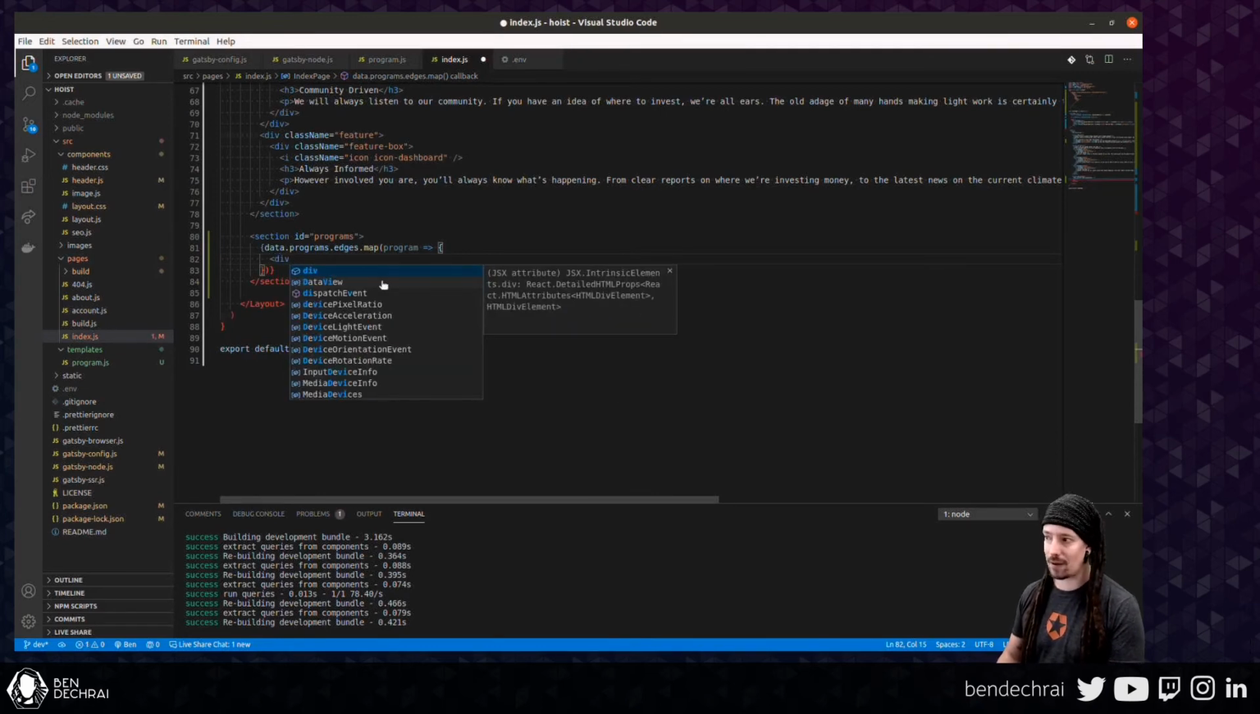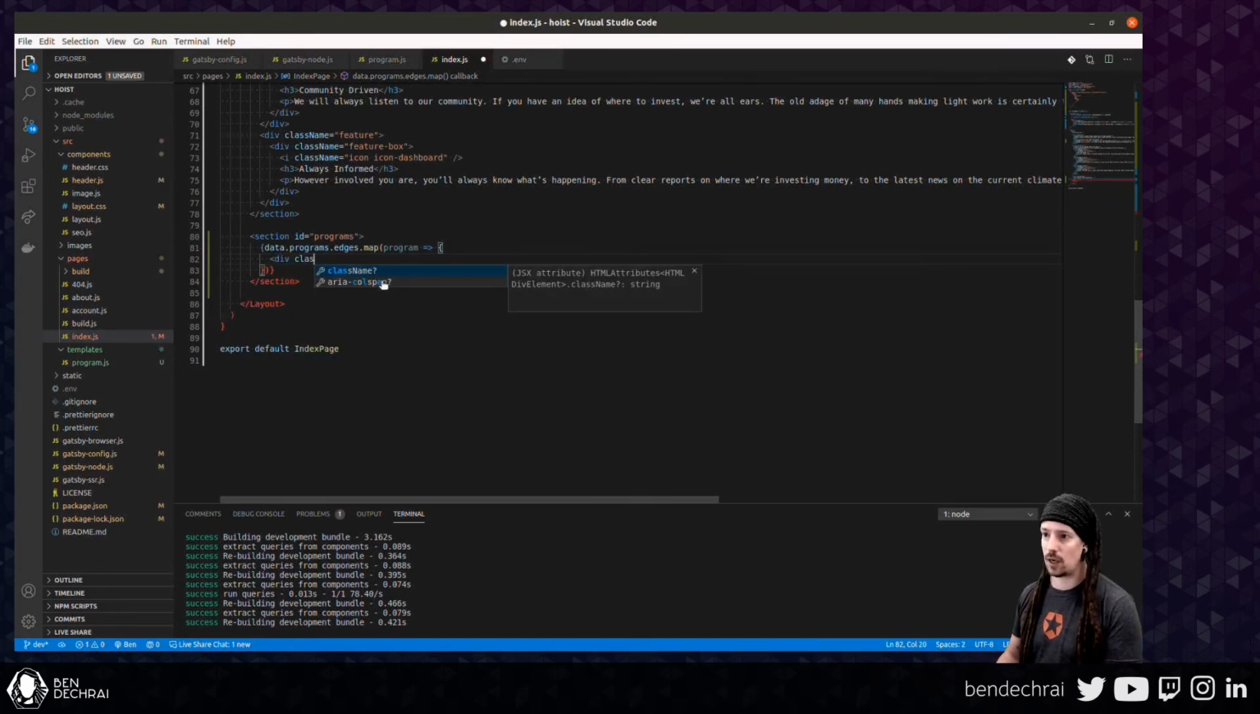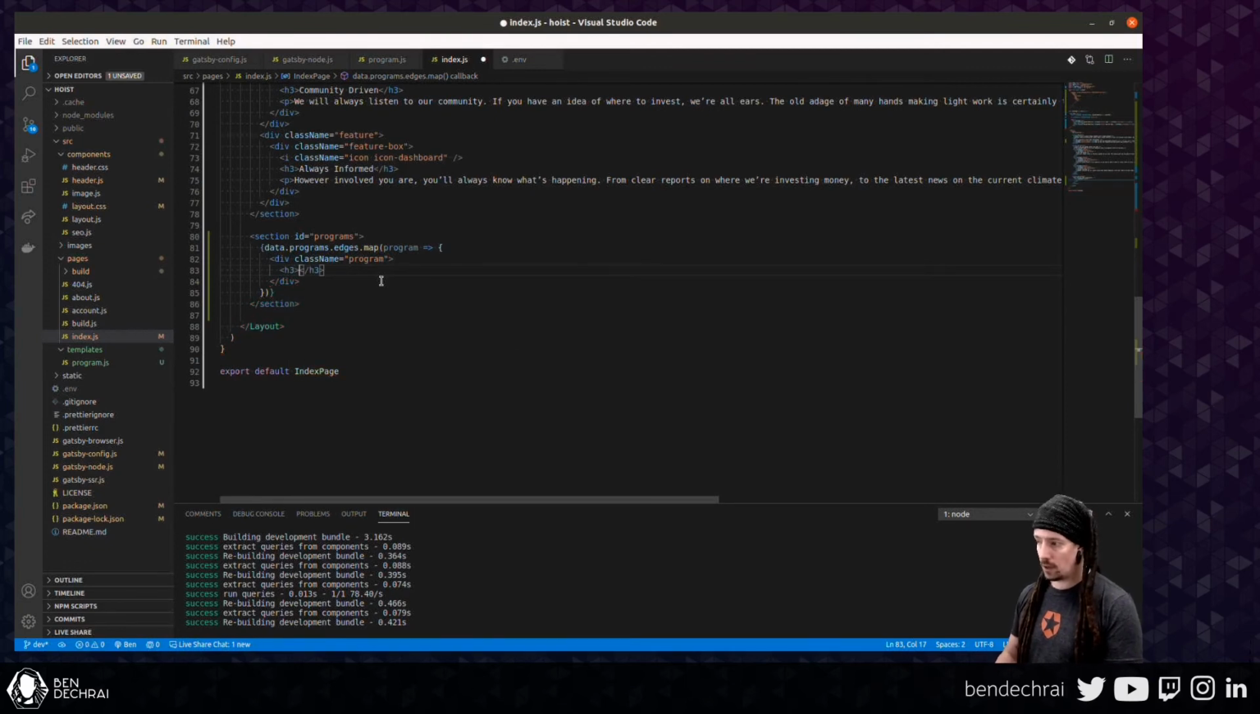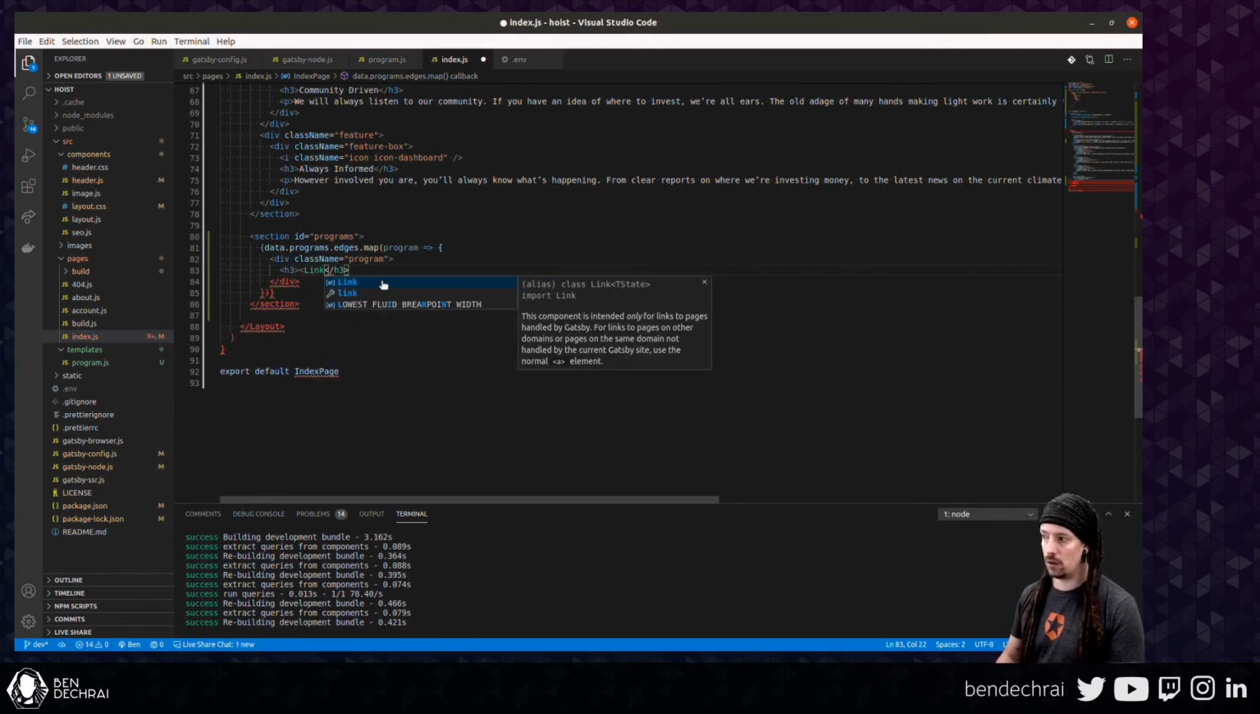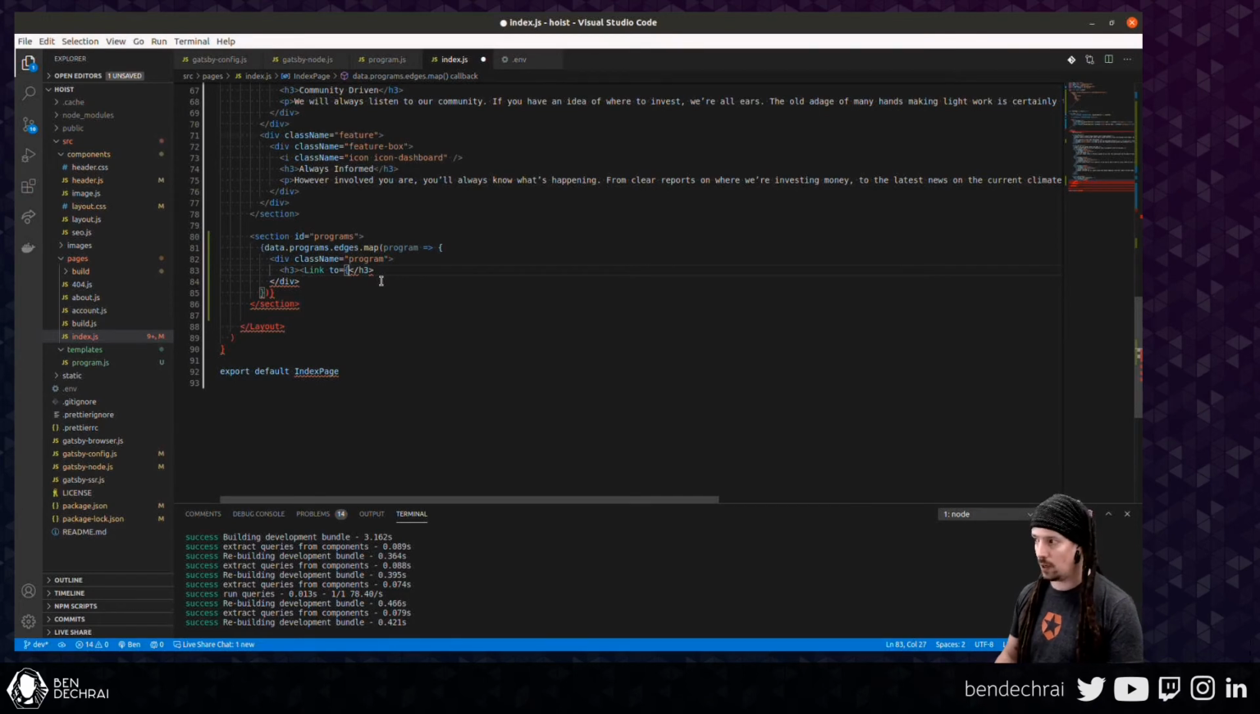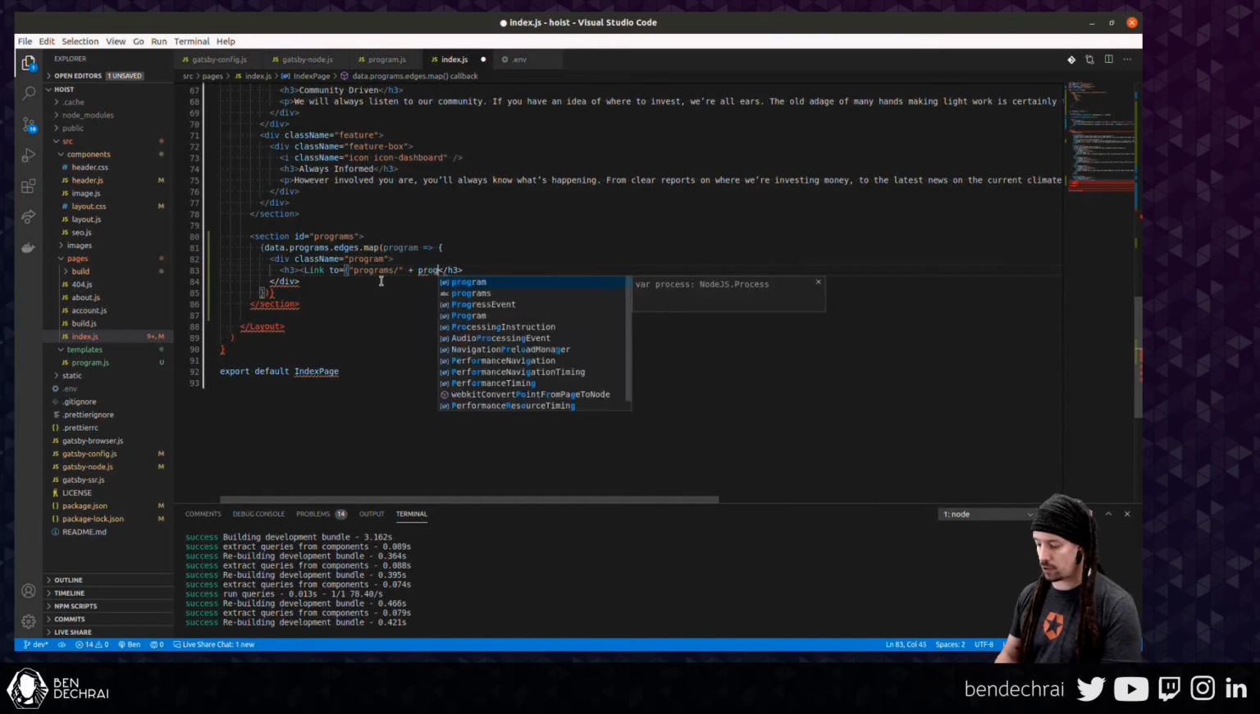So let's wrap everything in a div to start with. And we'll give this a class name of program. And then inside we're going to have a title. And we're going to want to link this title to the slug, but remember we have it in the programs directory. So we're going to want to link it to programs slash, followed by program.node.slug.current.